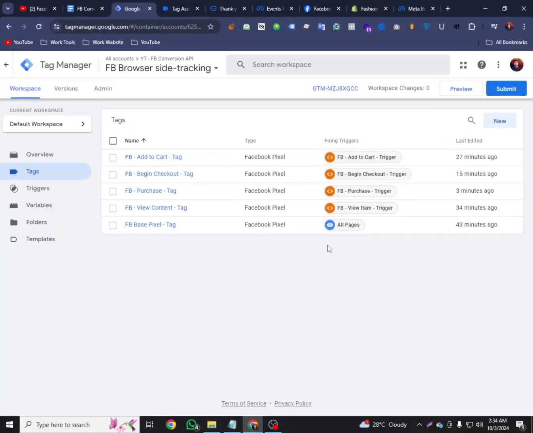All our tags work perfectly, and that is part 1 of the Facebook conversion API, the browser side tracking. In the next video I will show you, very easily, the Facebook server side tracking. Just check out my next video.